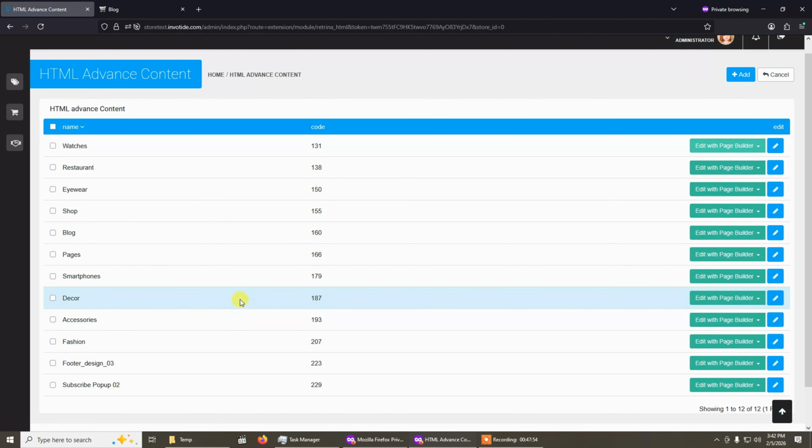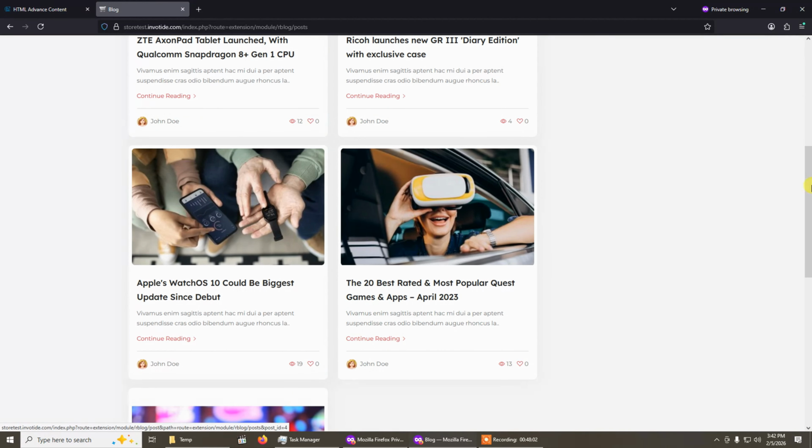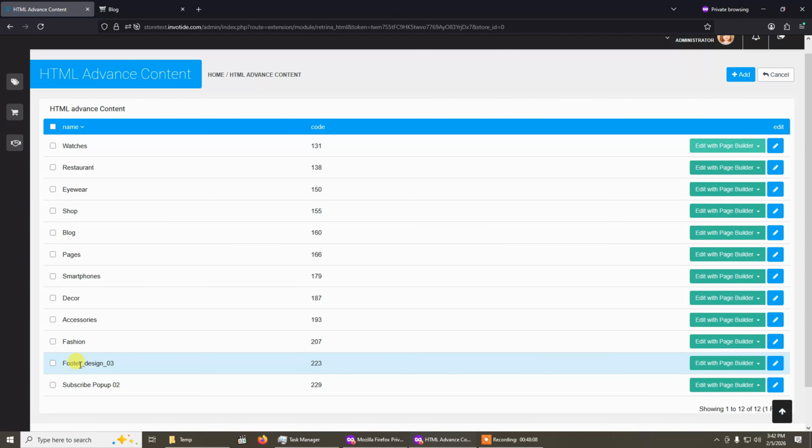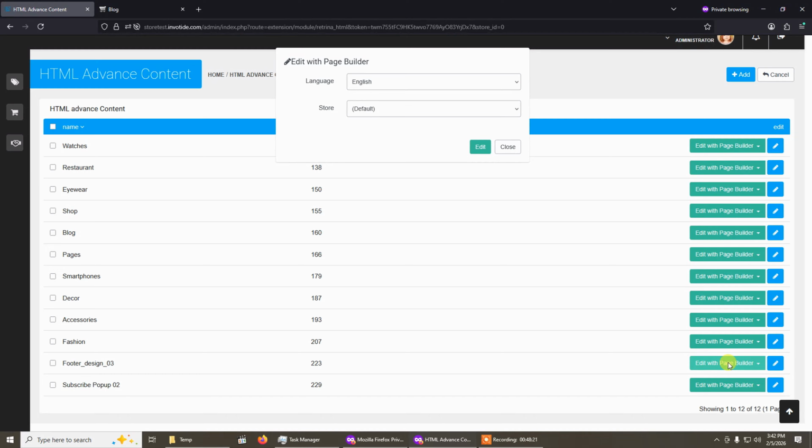So let's say, for example, we want to adjust the footer, that's this content we have in the footer section. We come here because we've set this HTML content as our footer design. So what we do next is we come here, we click on edit with page builder, select language, select store. This is useful if we have multiple stores, and then you click on the edit button here.